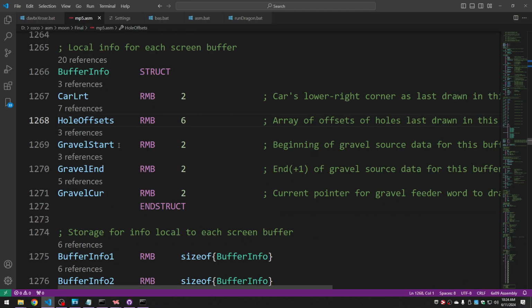Let's take a closer look at the data. So back to the buffer info that we have, one of these per buffer, so there's two copies total. We already talked about how we keep track of where the car was last drawn. We talked about where the holes were last drawn. There's three more fields that I added for this portion.